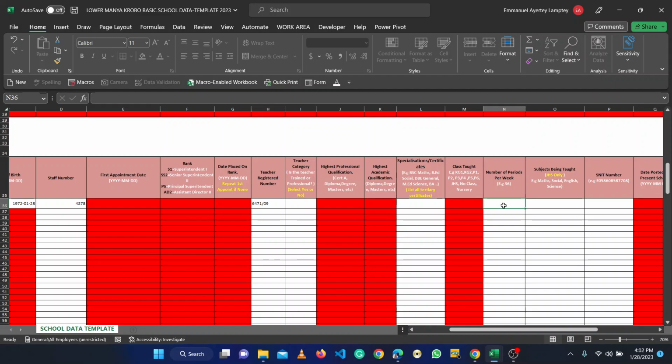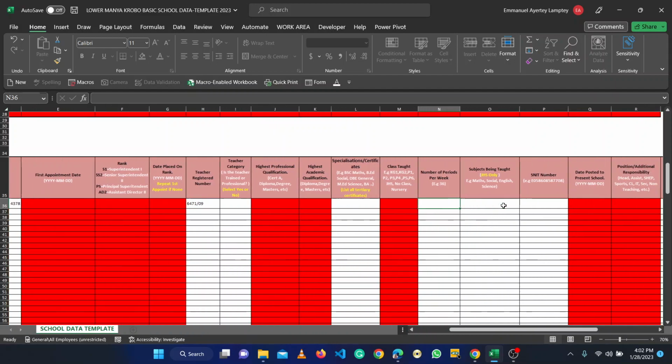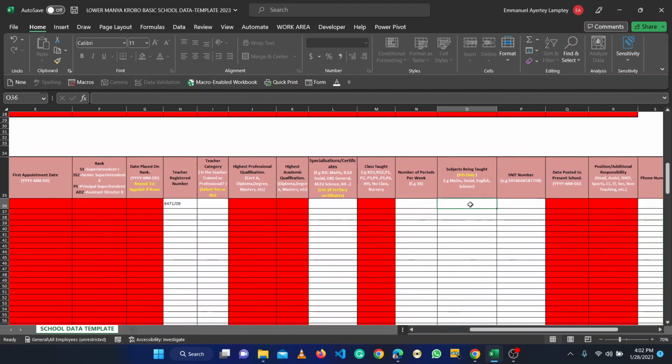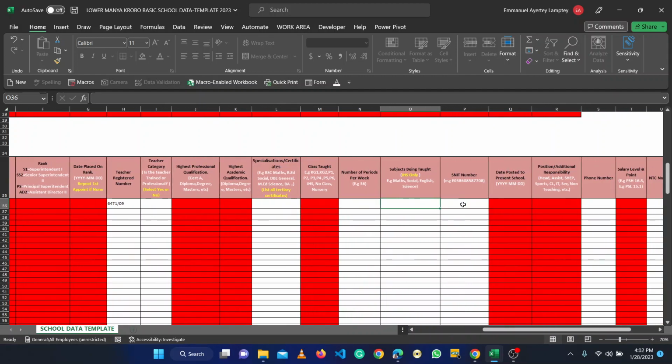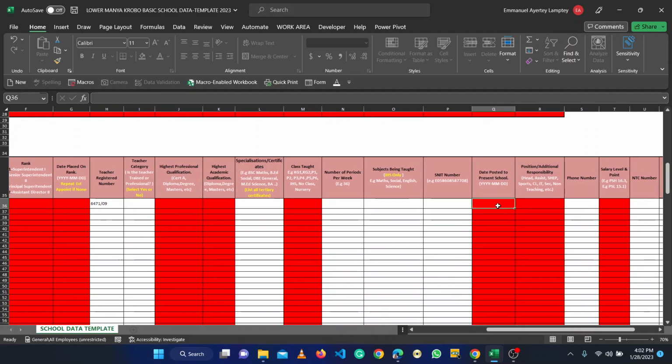Then we come to the number of periods that teacher teaches for the week. That's per week. Then JHS, the subject that teacher is teaching, the SNIT number of the teacher. So it means if your school is only a basic school, you will leave that place. If not, then you have to. Then we come to the year posted, that the teacher has been posted to the school. So 2019, that teacher can be posted on 1st October 2019.